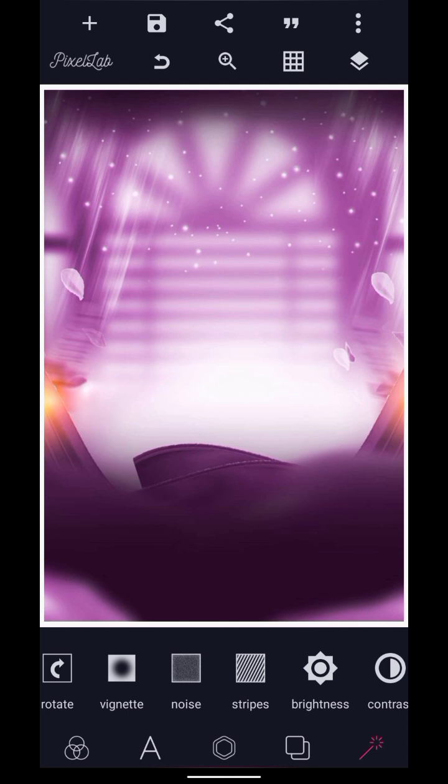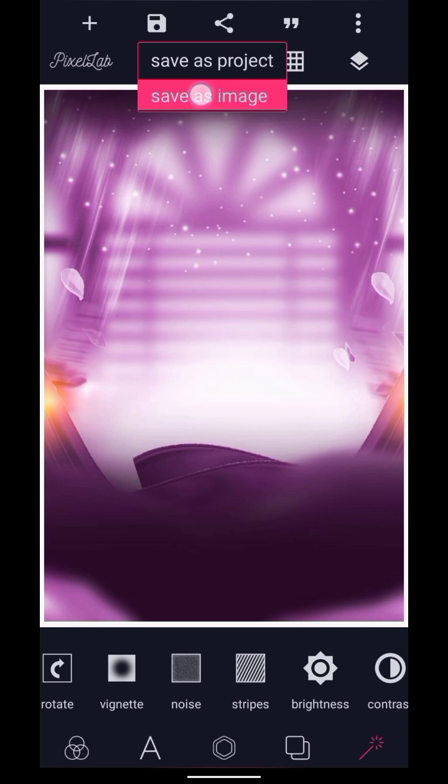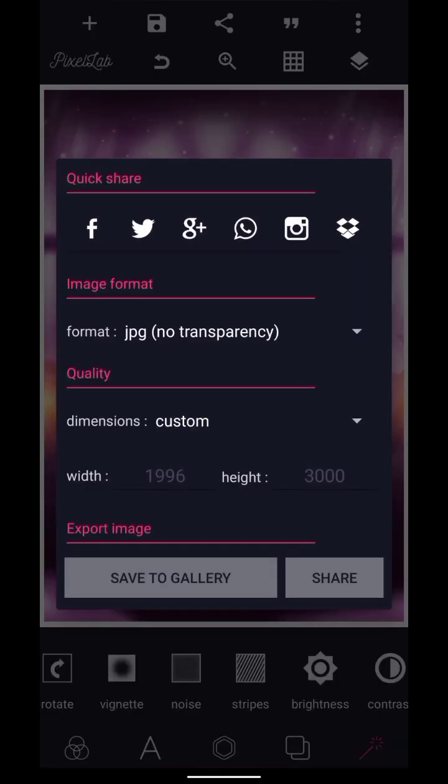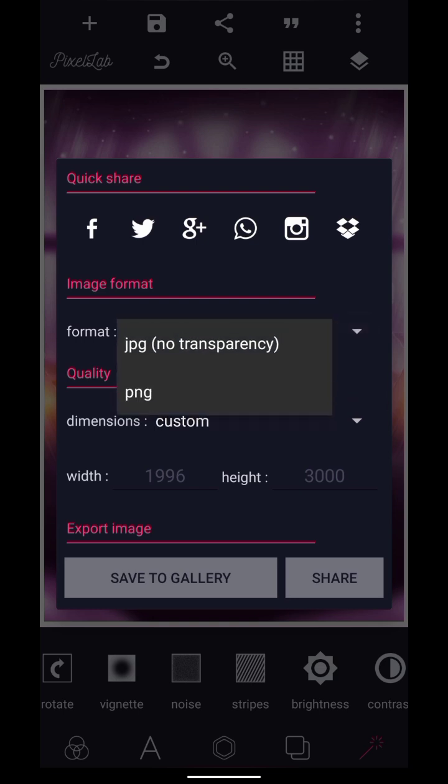So the next thing is to go straight for practical, right? Go straight for practical. So before then, let me say I want to save this particular work now. You need to come to this place. Then you save as image. If you're done, save as image. Then you select your format. If it's a logo, you don't want your work to come out with a background.